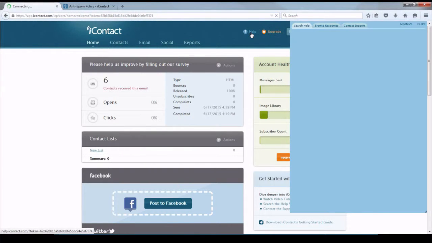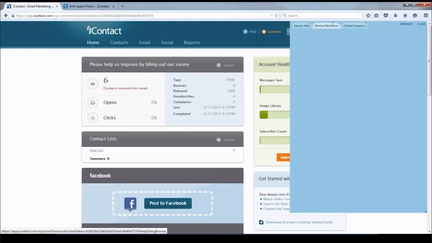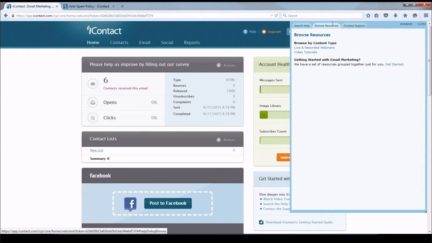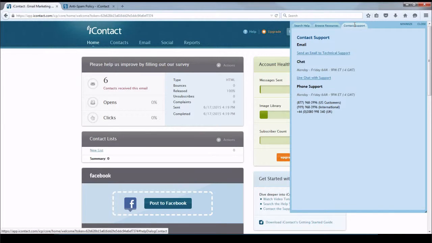Once you click on the help link, a pop-up will appear with 3 additional tabs. In the Search Help tab, if you enter a keyword or phrase, the system will generate a list of articles pertaining to the keyword or phrase. In the Browse Resources tab, you'll find links to our live and recorded webinars and to our video tutorials. And last, you'll find the Contact Support link.